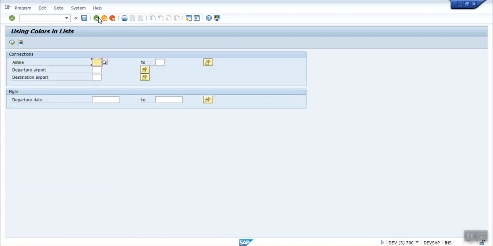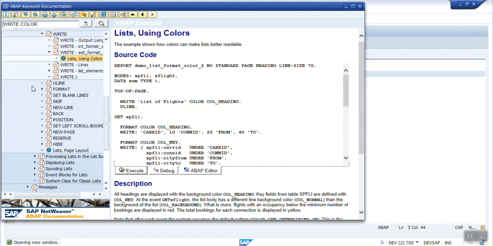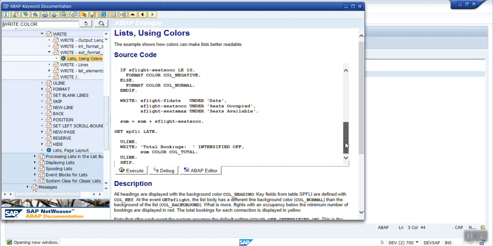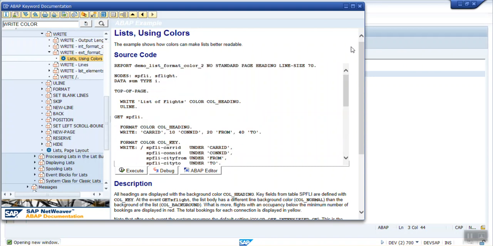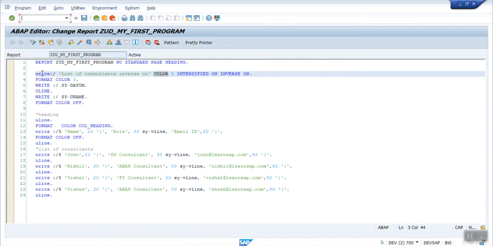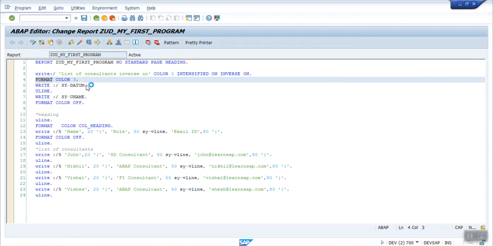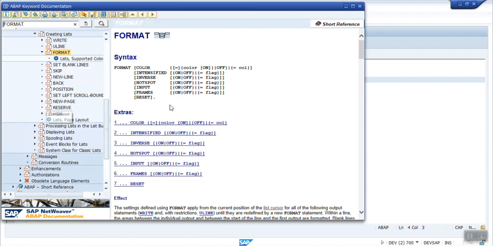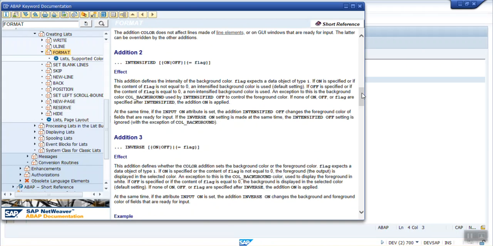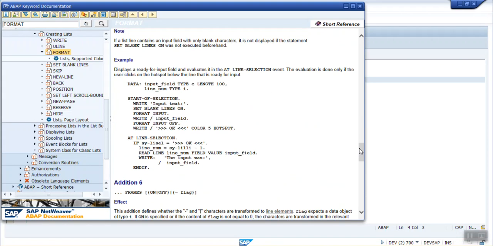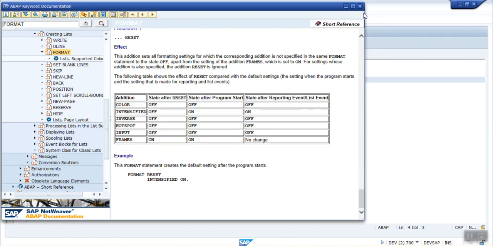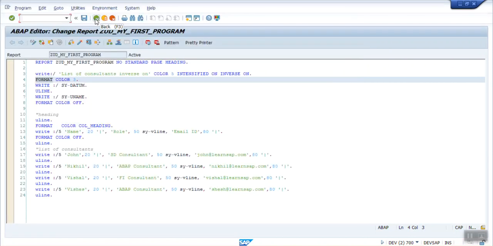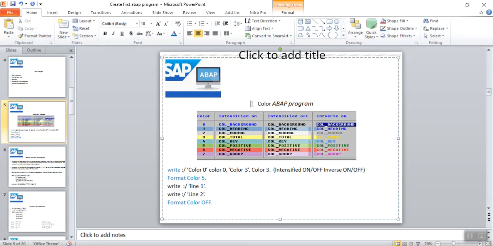So also make use of the help file. It is very important. It gives a lot of information that we sometimes forget to use in our day-to-day coding. Similarly, we can use the help file for format. Just press F1. For format also, this will give the complete information on what all the parameters are which we can use inside the coding. So make use of this help file. In this way we are done with this session, that is, using color in an ABAP program.